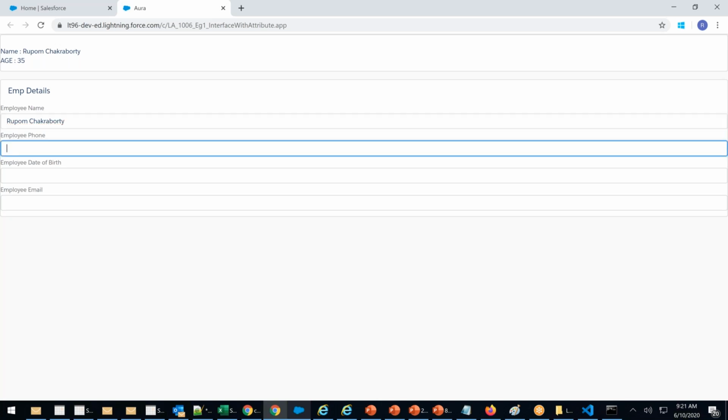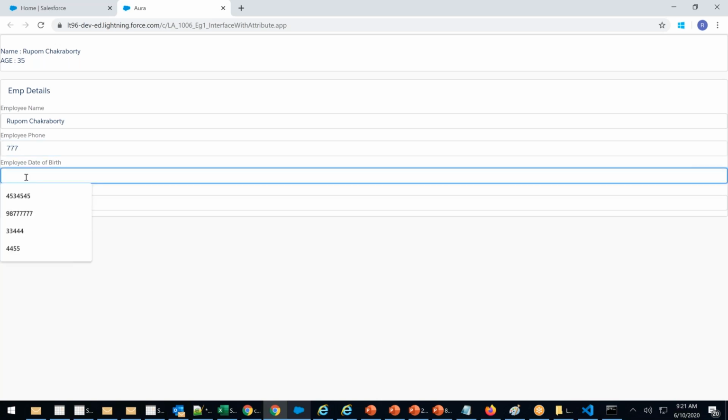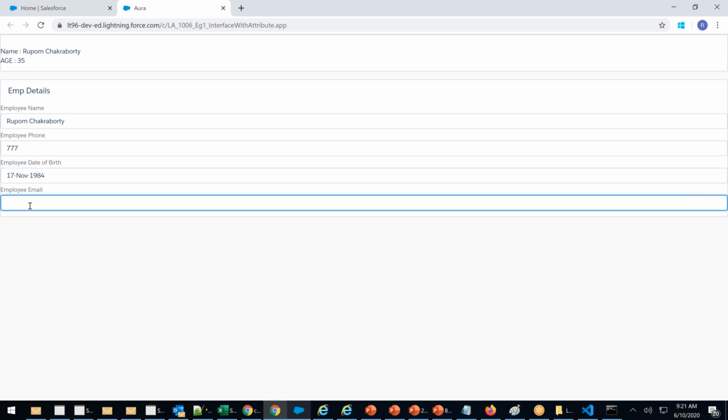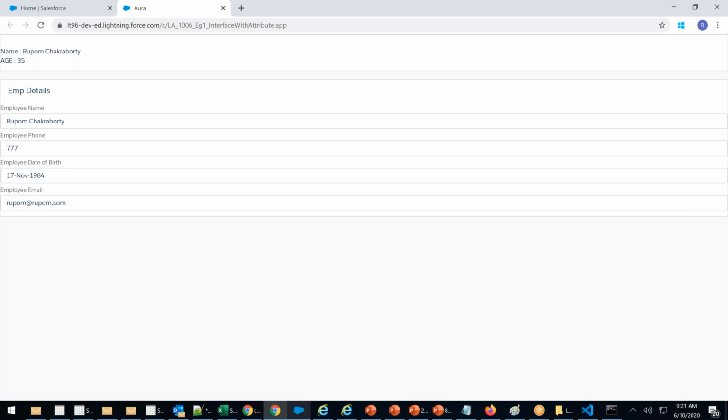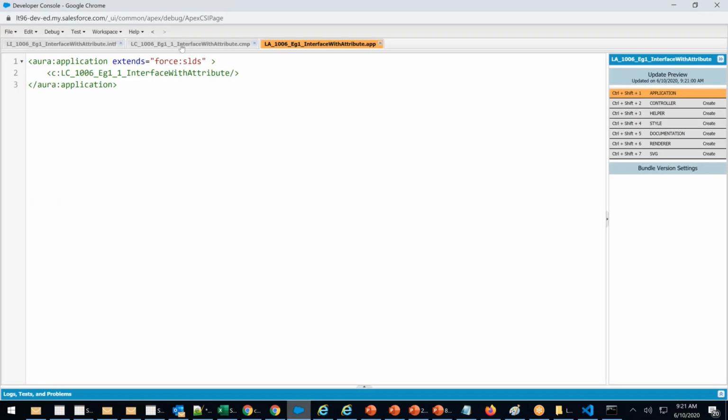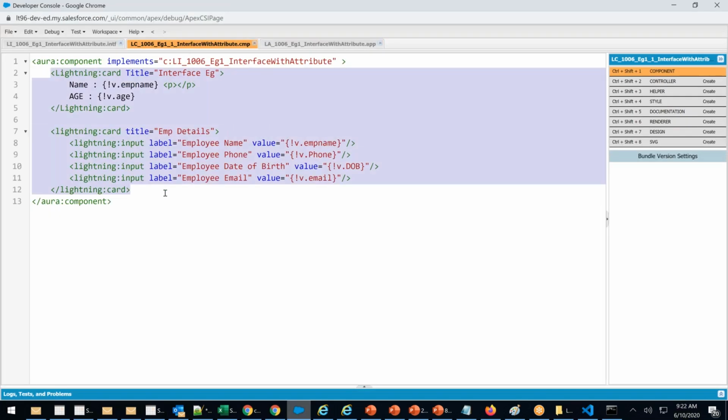Phone number 777777. Date of birth, what is that? 17 November 1984. Done. Employee email, rupam@rupam.com. See, same thing. There's nothing. The only difference is that what I'm doing, my attributes are not on the local component.